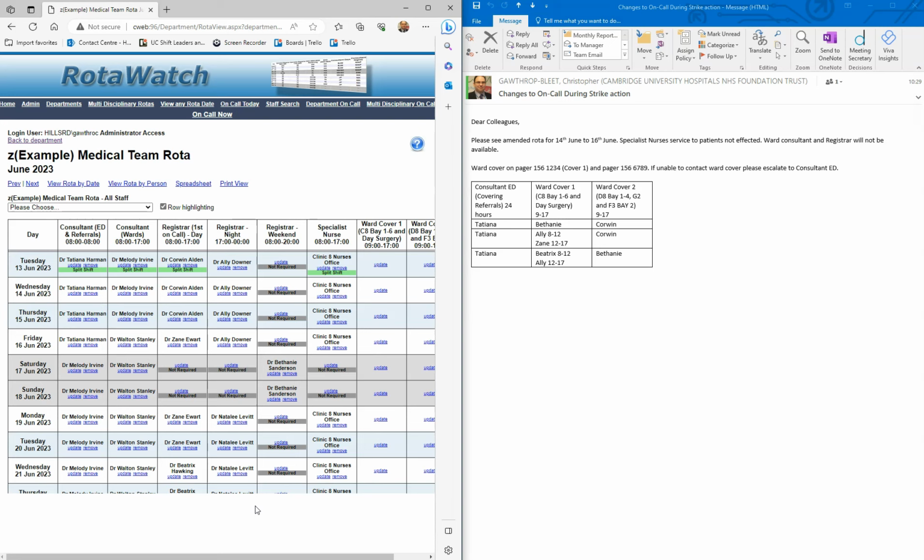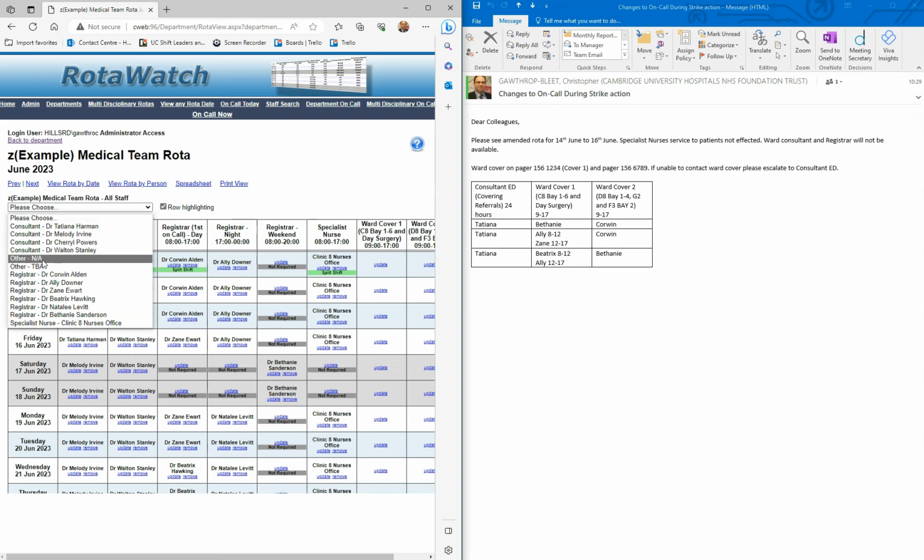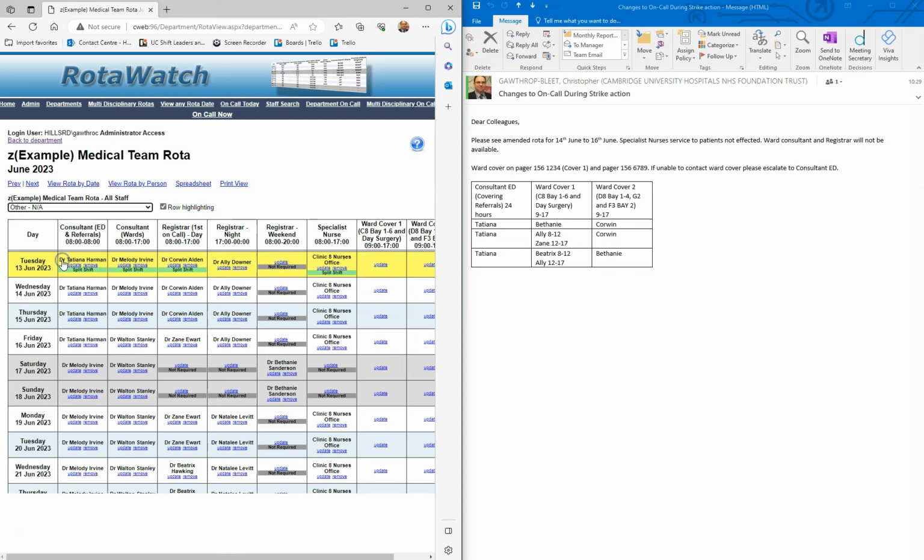First thing we're going to do is hide any roles which are not going to be available during the planned event. To hide a role, go Please Choose and look for the option Other NA. When you use Other NA, it tells Rotawatch for that day to not display that role to the trust because it's not required or needed.